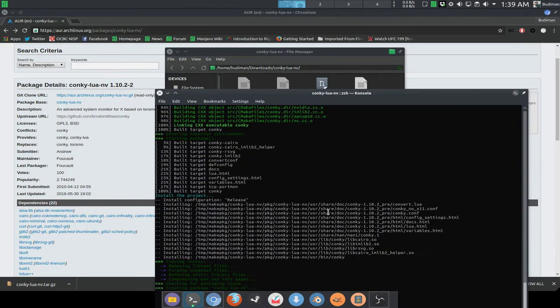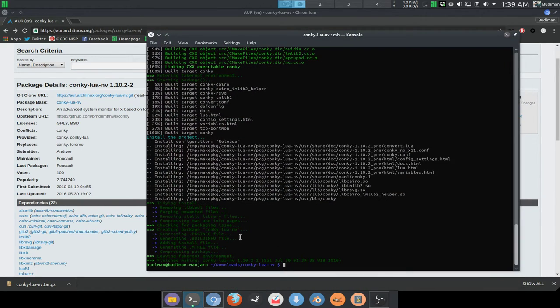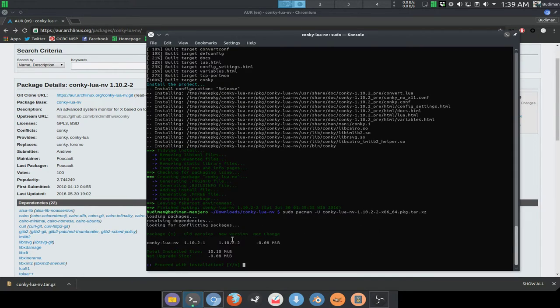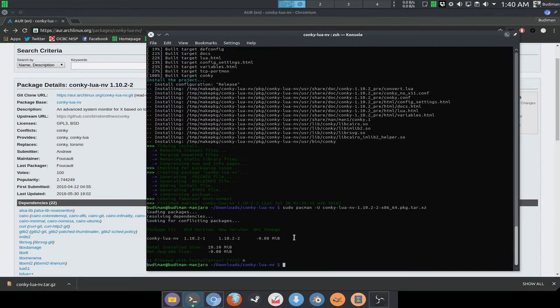To install it you're going to use sudo pacman -U and the file here, and you will be installing that. I'm not going to install it because I don't need it.